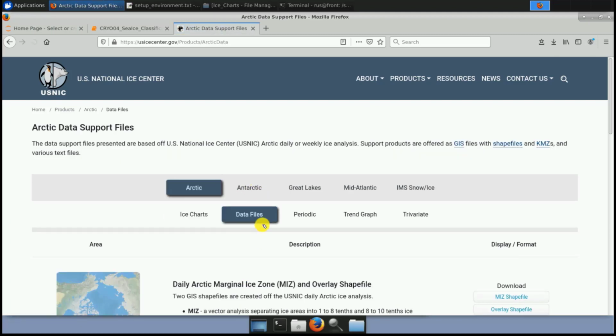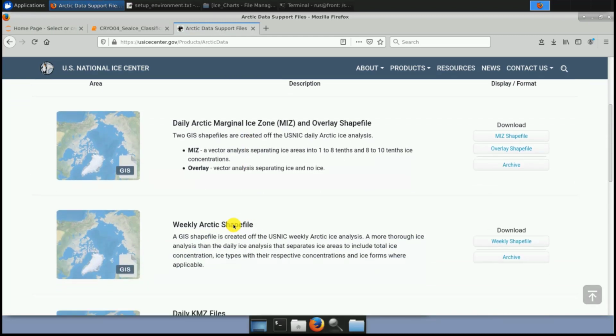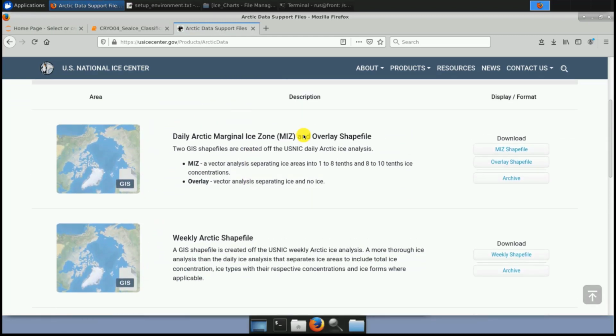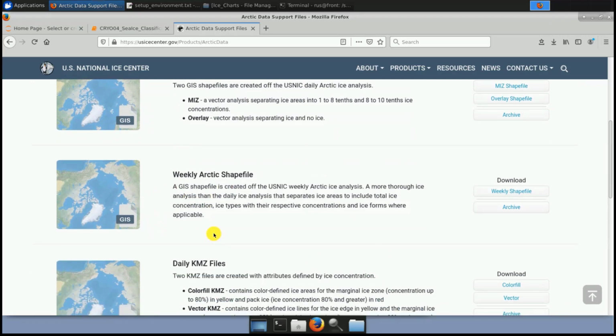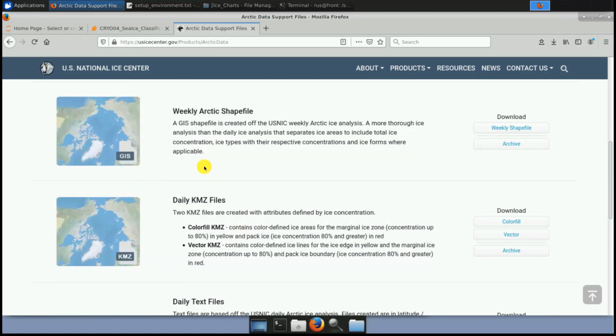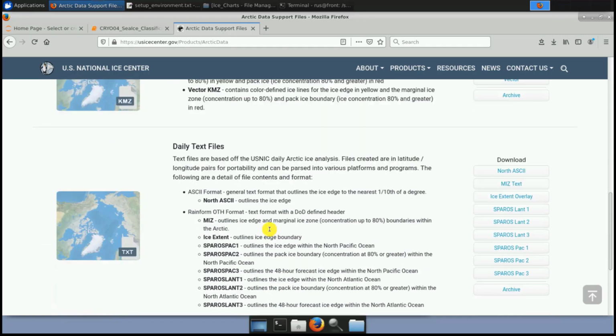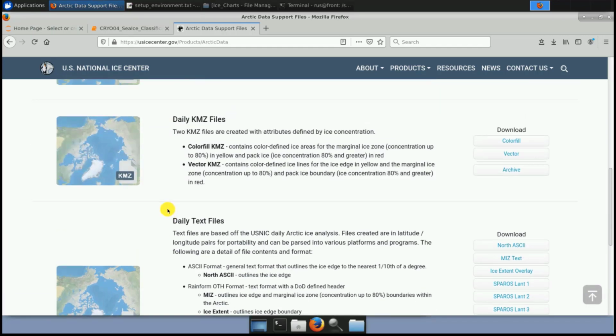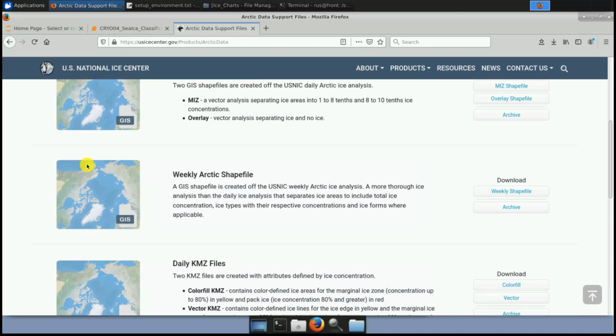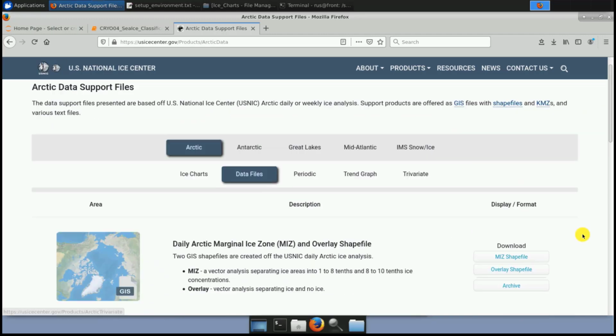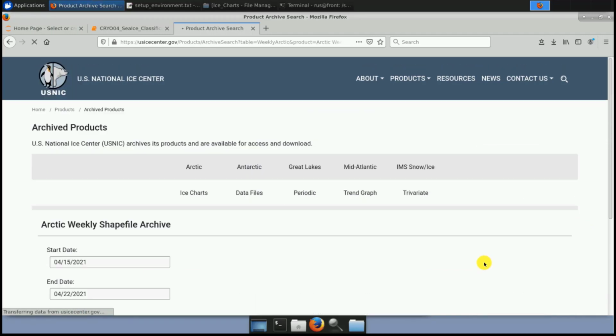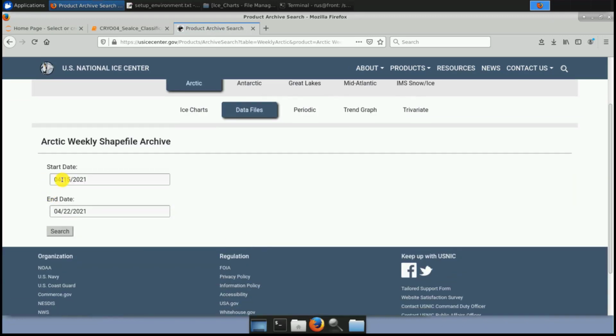If I go here to the data files, I then have several options. Again, I have the daily charts, and I have the weekly data, which contain both the more detailed concentration and also the stage of development and so on. I can also have KMZ files for the daily charts and some others. Now, the most important for me, of course, are the weekly Arctic shapefiles. And I can simply go to Archive. And here I can choose the specific period for which I wish to download the data.